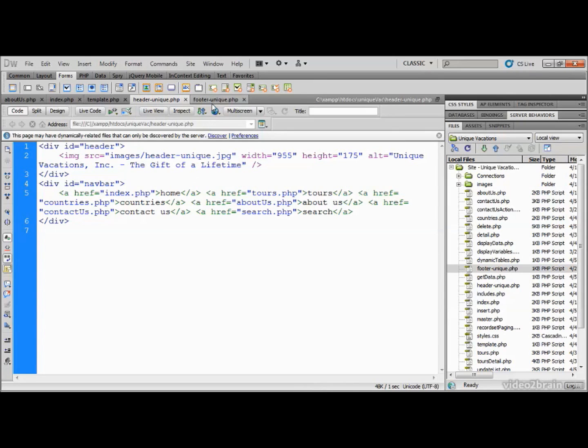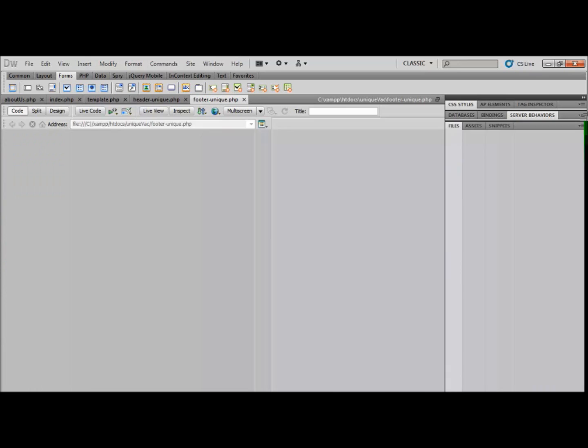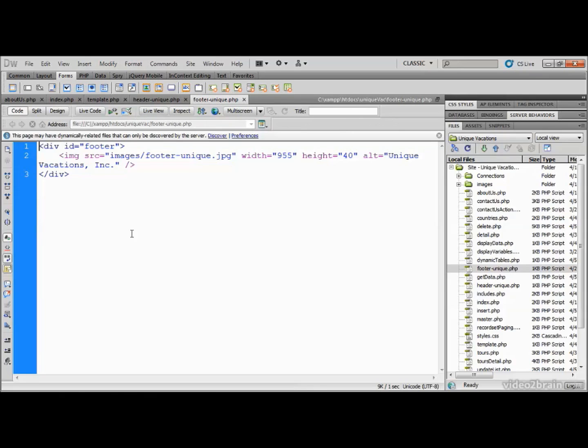Now we've used that same concept for the footer page. Our div is located within this area.